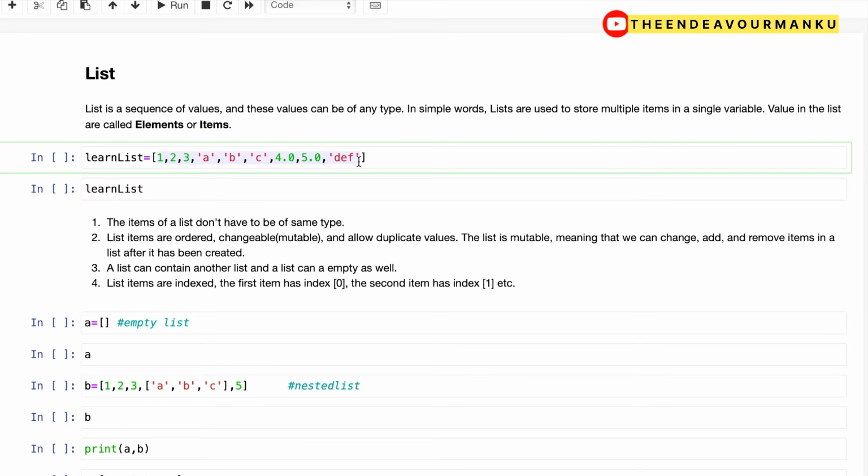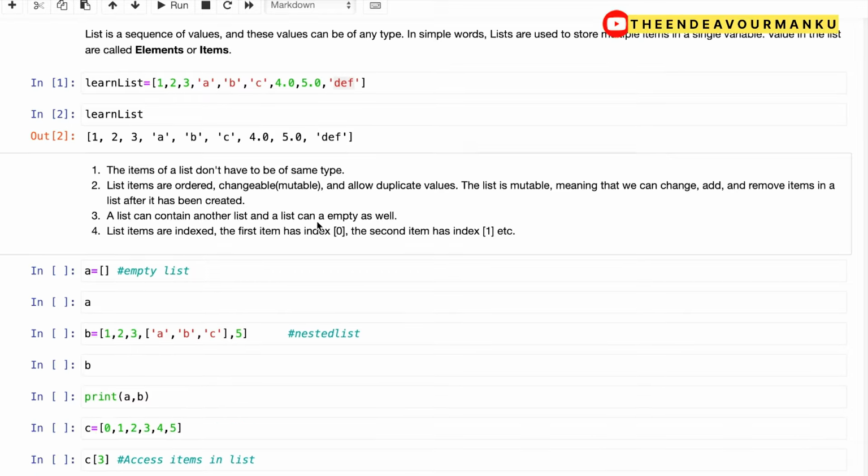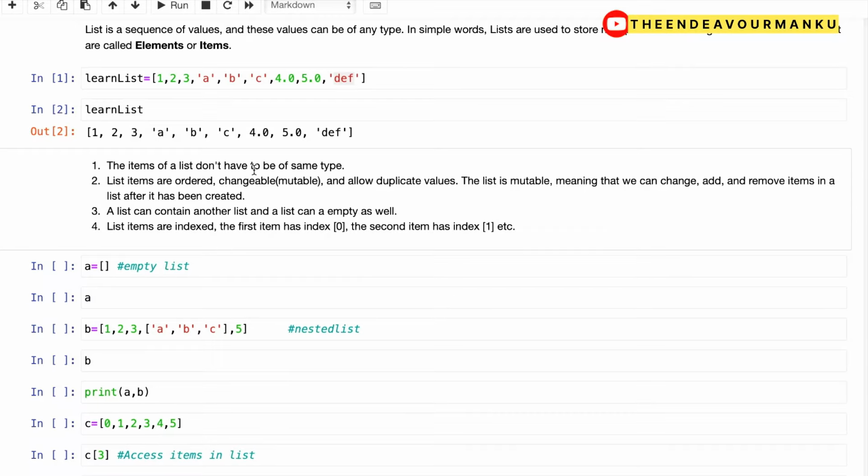I have created a long list with some items. You can notice here that the items are not of the same type. These are integers, these are strings or characters, these are floats, and these are strings. I'll just run this and you can see. So the list items don't have to be of the same type.